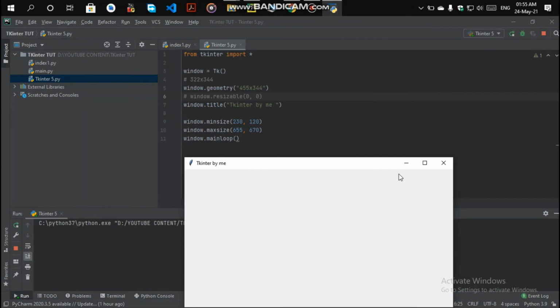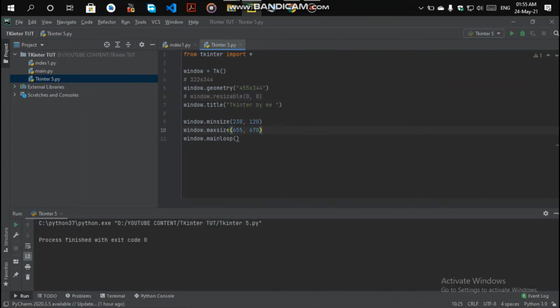So this is the max and min size convention of your Tkinter module. You cannot shrink your window below the first argument and the second argument in the x and y direction, and the same goes for max size. You cannot enlarge your window beyond the x and y values of 655 and 672. So our next topic is, we have covered the title, resizable, geometry, min size and max size, and the next one is the label tag.